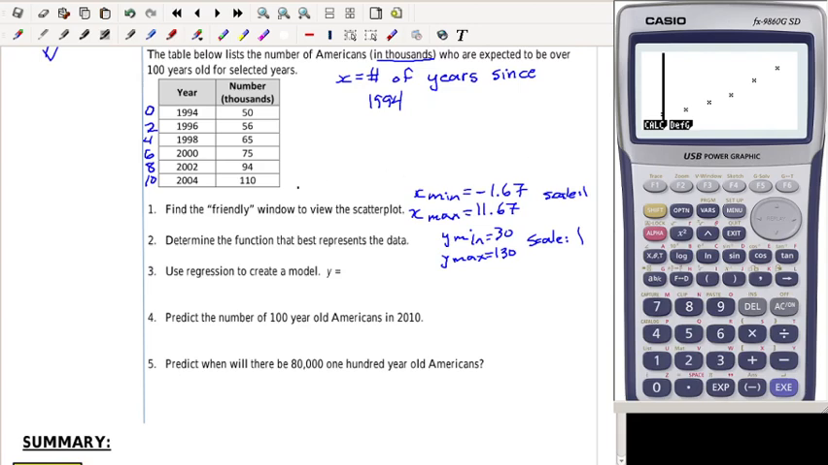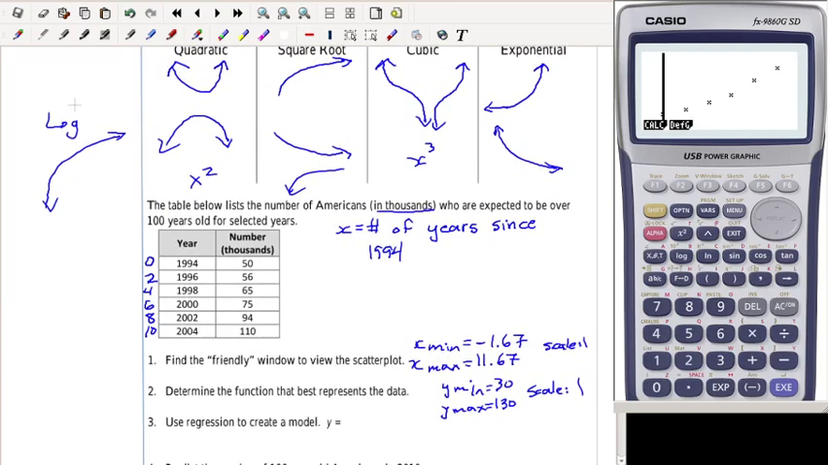Here's my friendly window. And it says, determine the function that best represents the data. In other words, looking at this, which of our options do you think is best going to represent the data that we have? Is it going to be a straight line? Is it going to be one of these other cool shapes, quadratic, exponential, square root? We can try a few of them. So if we go to calc, we can look at our linear one and draw it in there.